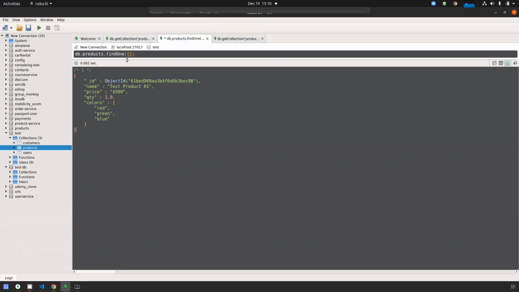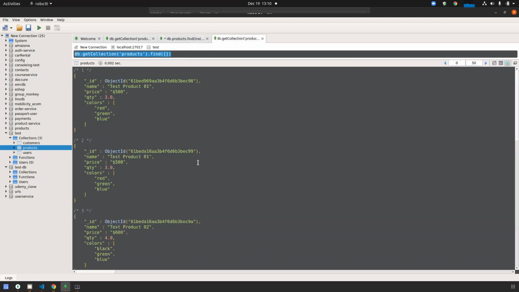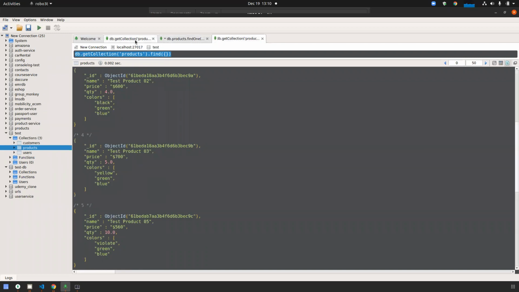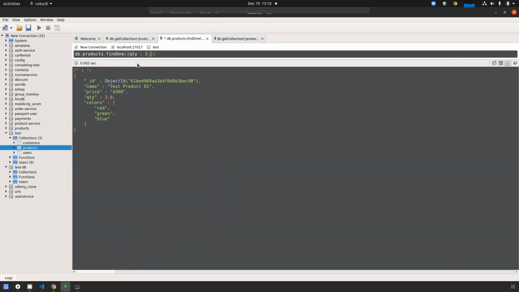Now we can provide some query over there, like quantity equal to 5. Okay, now I'm running. That means whichever product is having 5 quantity will be displayed. Great. That can be multiple, if multiple products have 5 quantity.